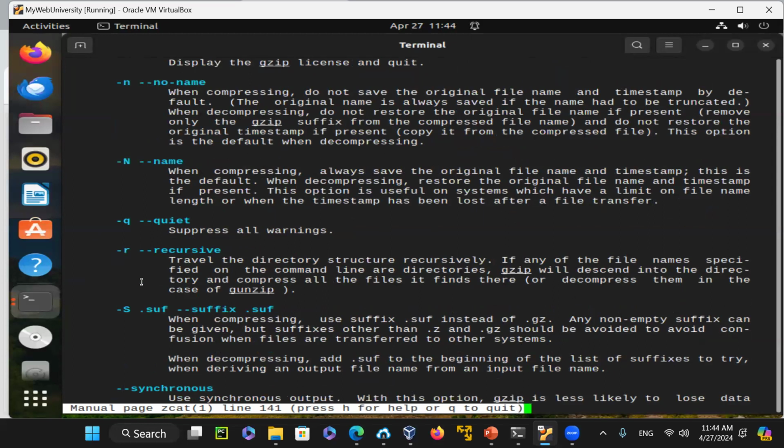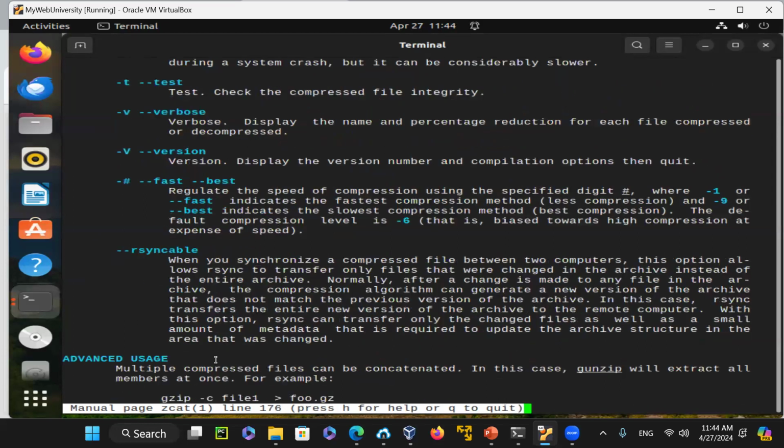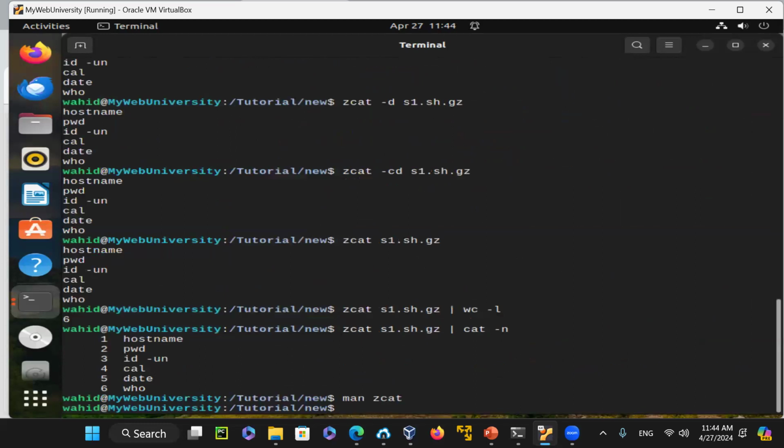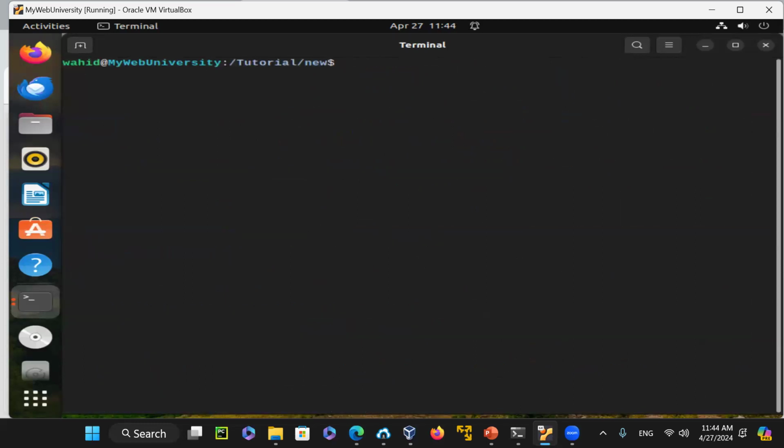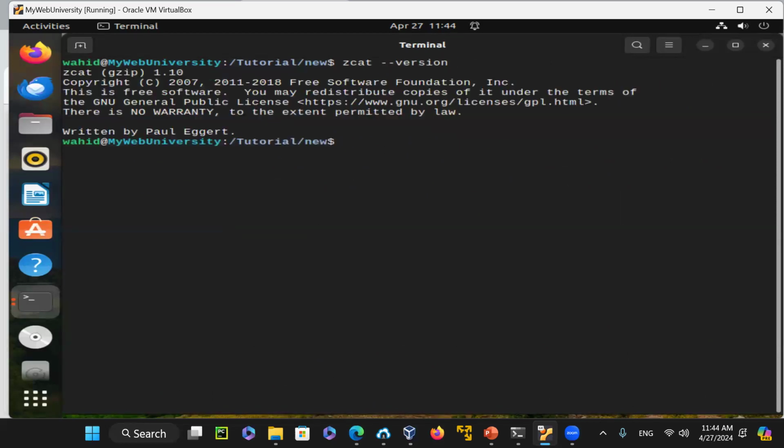If there are subdirectories, you could do that one, similarly to the concept, recursively. And then there are more options. So if you just want to see, for example, zcat --version, obviously it will tell you the version of zcat and other details there.